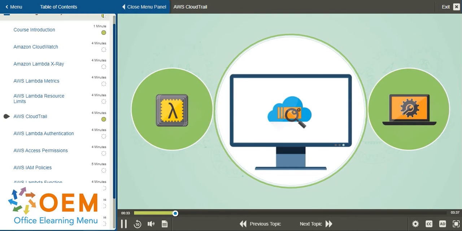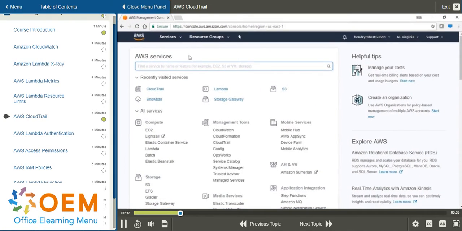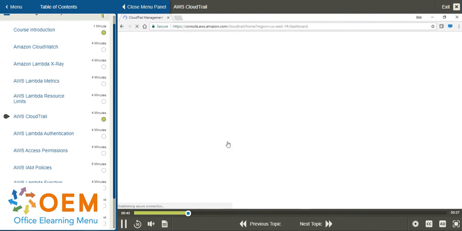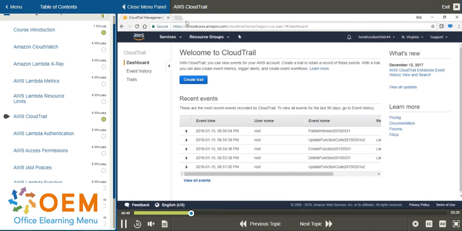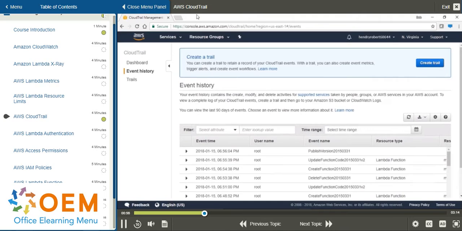Now, what CloudTrail does is it's basically a logging service that allows us to keep track and monitor things that are happening on our account, such as users running things or creating things. So I'm going to go from the AWS console into CloudTrail. What you see immediately on the dashboard is the recent events, and you can read through them. It shows the event time, the username, and what actually happened.